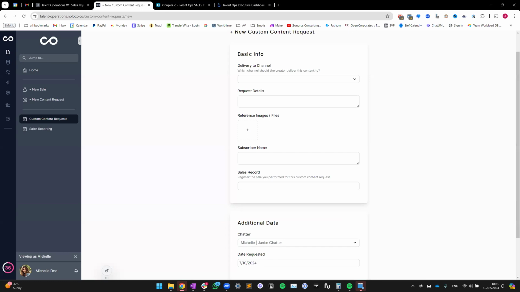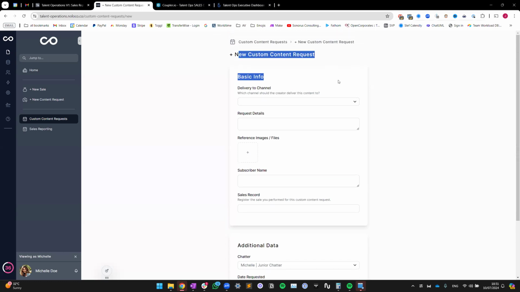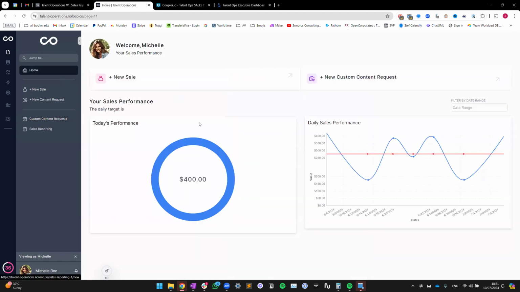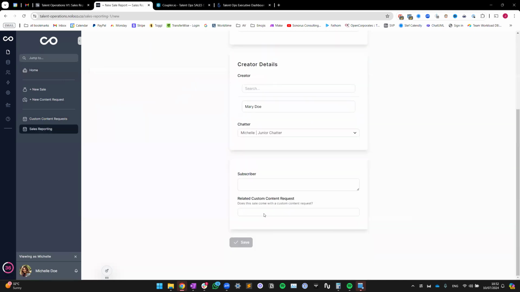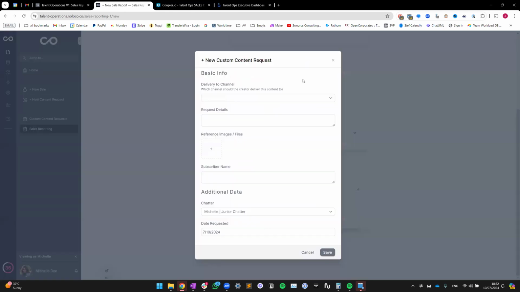I don't know who's in the audience, but if you need a different form, you can do it. You can have a different form for the generic creation of a custom content request, like this basic form. But at the same time, you can have a completely different form, maybe slightly tweaked, if you're creating a new custom content request from a sale. So this form that we saw in the model could be different to the basic one.